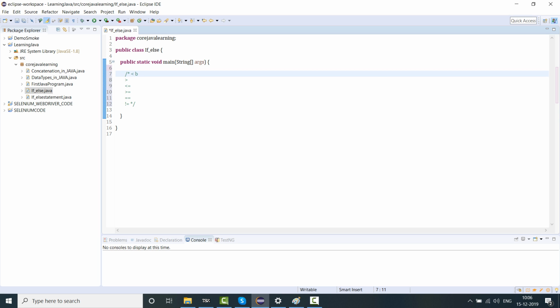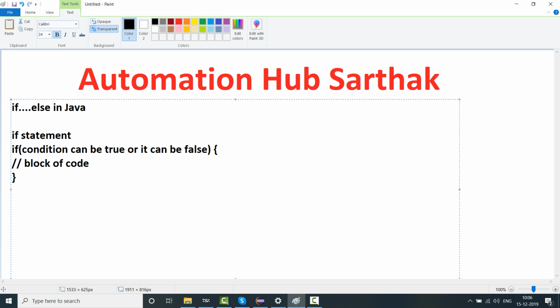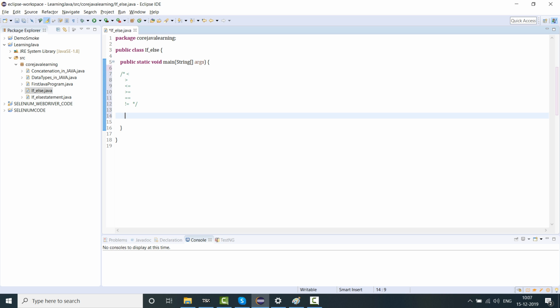I'm just removing A and B as well. It's very simple. Everyone knows about this, so I'm not emphasizing too much here. So less than, greater than, less than or equal to, greater than or equal to, and not equal to. These are the logical conditions which Java typically supports. Now let's go about the if statement. If you remember, this is the syntax. So the if condition and the block of code, and depending upon the condition being true or false, the block of code will execute or it will come out.